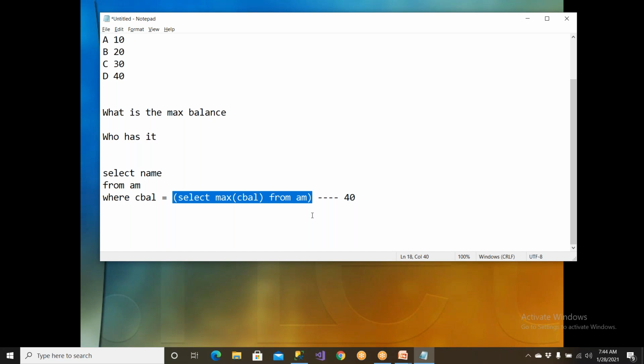Then it will substitute 40 there. Wherever C balance equals 40, you may be having 40 also here. Wherever C balance equals 40, you get the names. You will be able to get B and D.